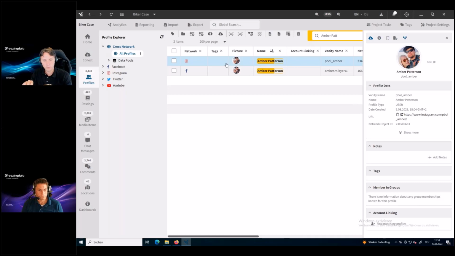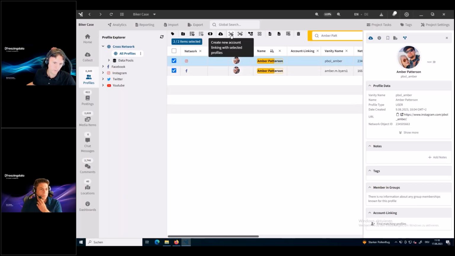And I want to store them as one identity. I want to show the SNH Titan these two profiles belong to the same real person. And this is now possible. I select them, and then I can use this toolkit here and create a new account linking. Account linking means these profiles are stored as one identity inside the database.